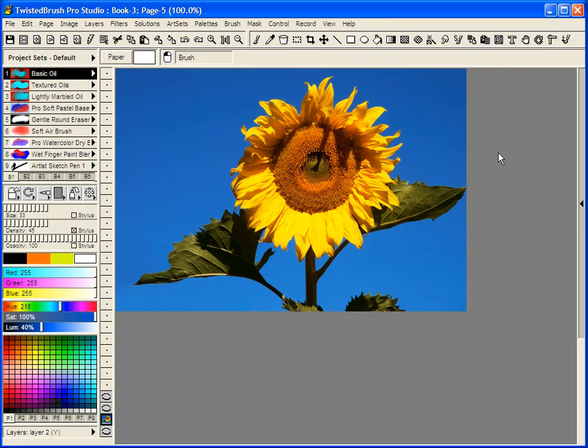One question that comes in from time to time from users of TwistedBrush is how to move or rotate or scale the contents of a layer. There's a number of ways to do that, but one of the easiest and highest quality ways to do that is to use the paste tool.